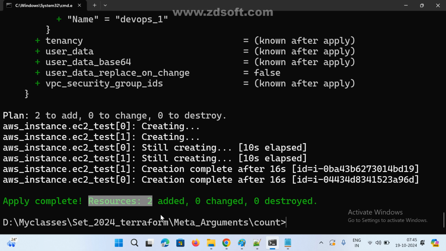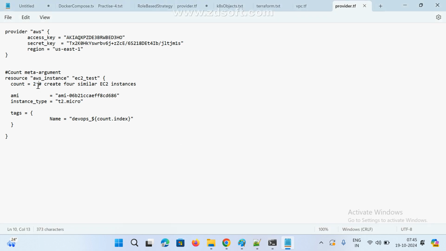So how many resources added, guys? How many instances added? Only one or two? Count I given how many? Two, right? So this is the two. Suppose if you want 10 instances, we need to give 10. That's it. This is the one meta argument.